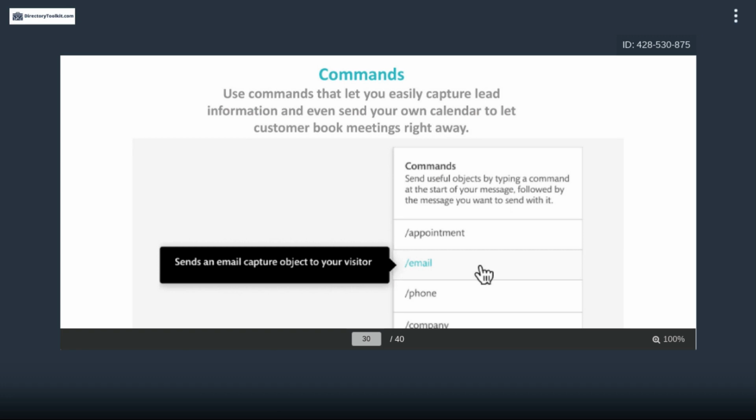But again, you can push via commands in the chat and just say /email. It will add that dynamic field into the chat, asking them for their email. And then when they answer it, it goes into the database. So you don't have to do anything manually. It just automatically adds that to their lead contact information and captures that for later use.